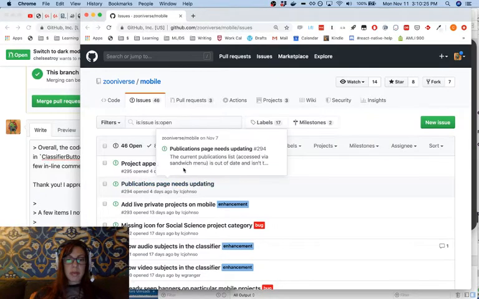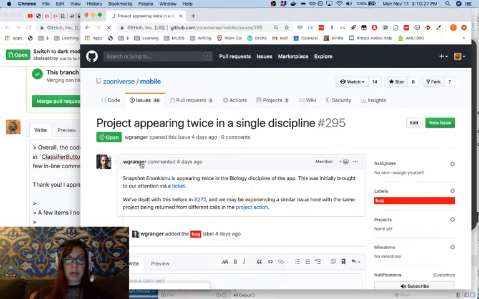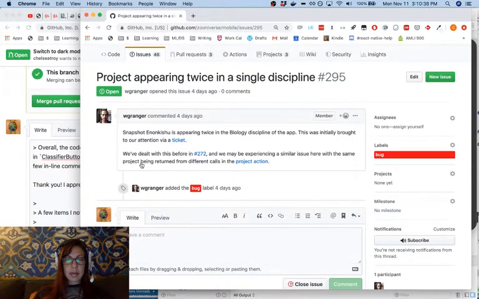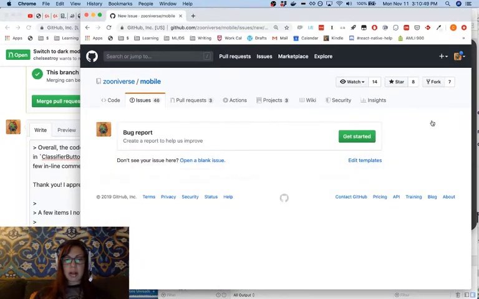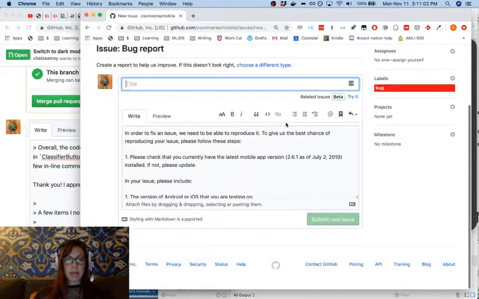So we want to make some issues. I just saw a project appearing twice in a single discipline. You know what? The reason I opened that was because I think it's fixed, but I want to try to reproduce that before I tell anybody it's fixed when it isn't necessarily fixed. Okay, so I'm going to open an issue. Let's use the bug report template. Apparently I made an issue template once, which is great.